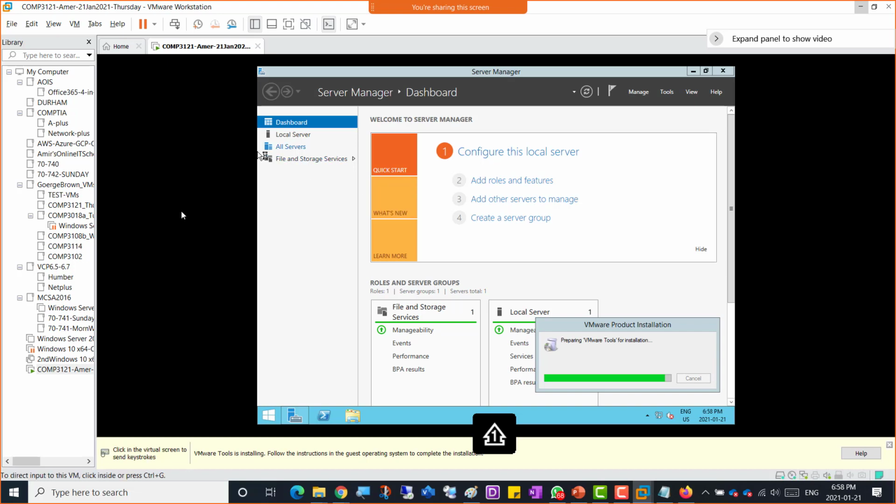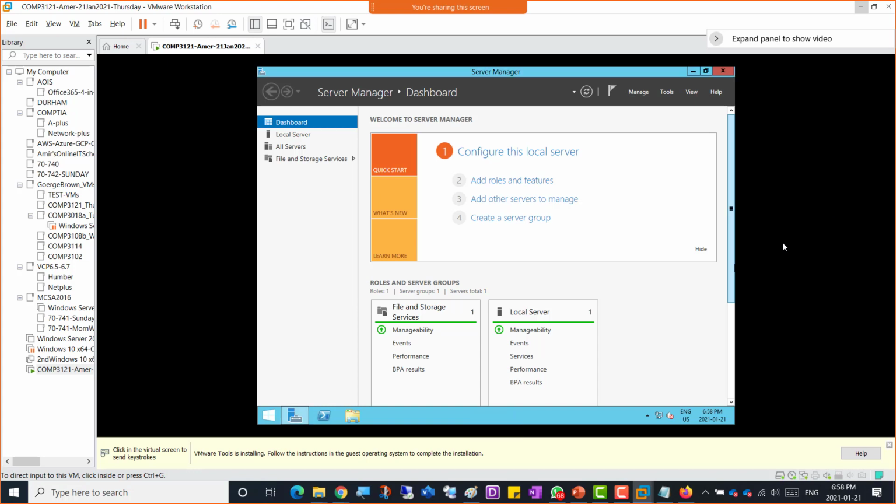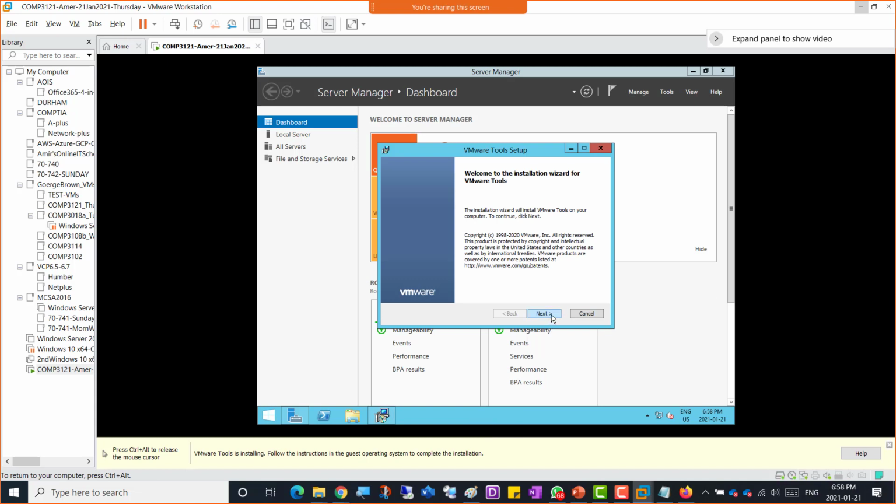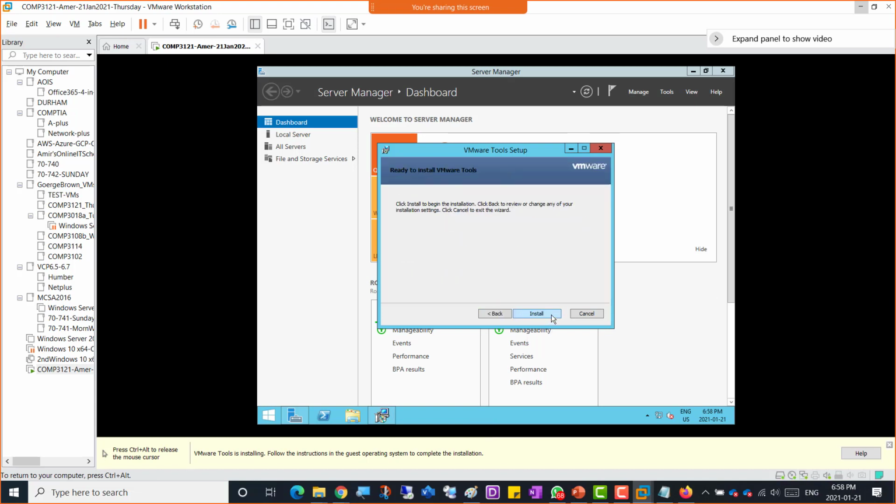So you're going to see that it expands. It's going to install the video drivers in this area, which is not showing this. So it expands and becomes a bigger screen. So I'm going to click just next. Install.